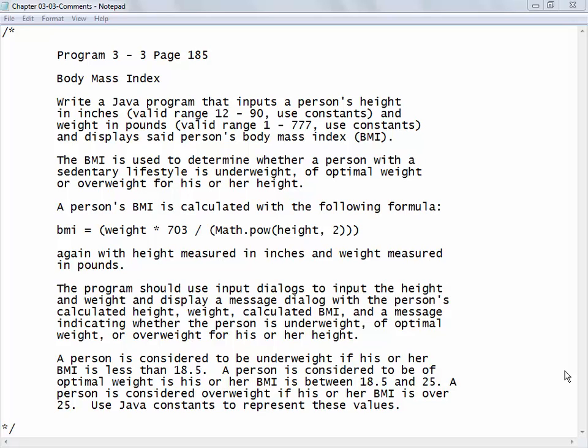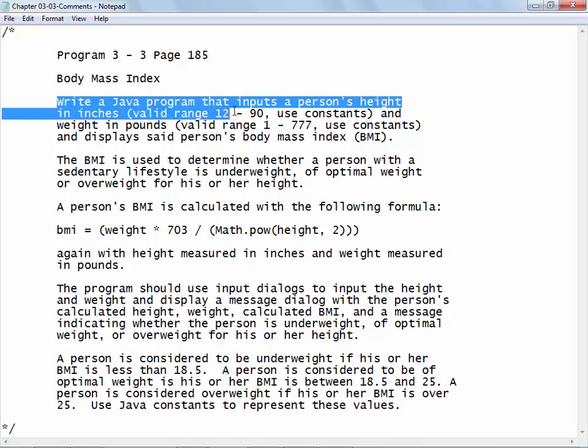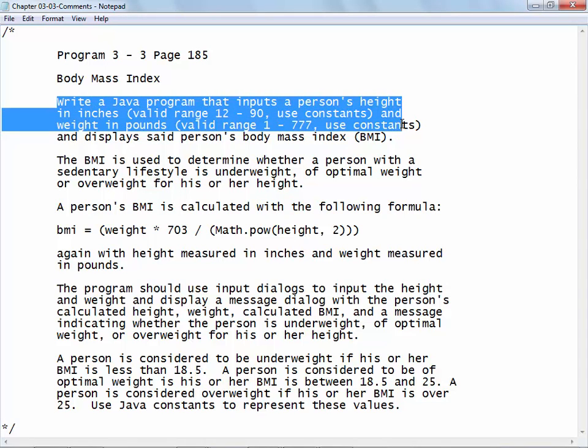All right, as mentioned, I did grade last night, and a couple things. First of all, I went over this page. I brought this up in class, and I said, as an example, write a Java program that inputs a person's height and weight, valid range 12 through 90 and 1 through, and both of them say there, use constants. Several people did not. So if you didn't, you lost a point.